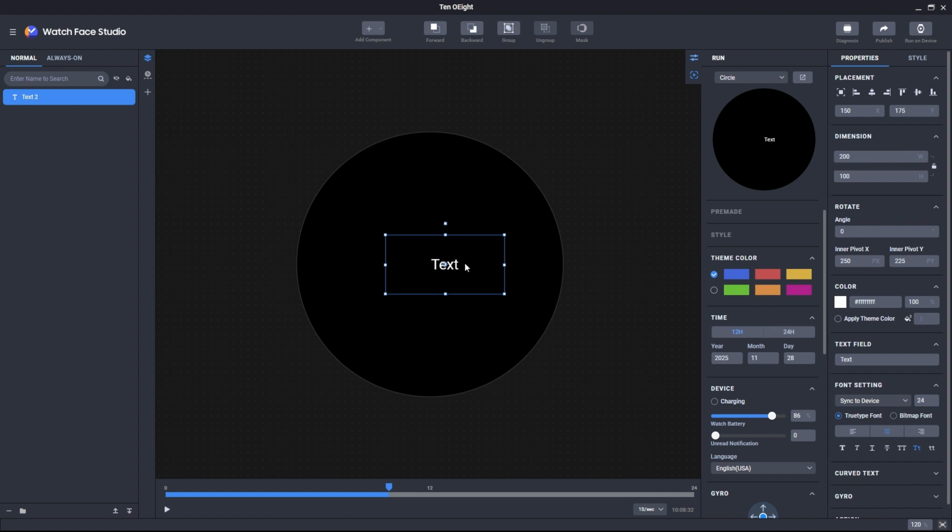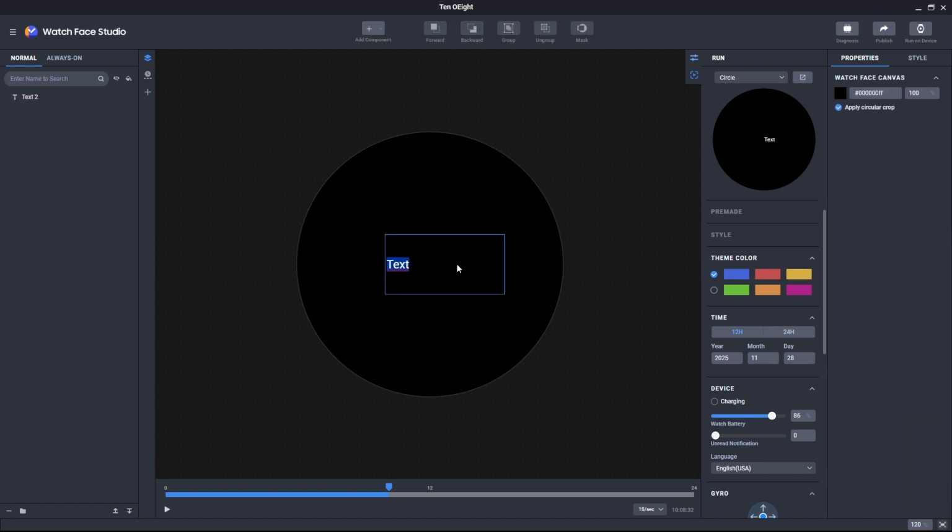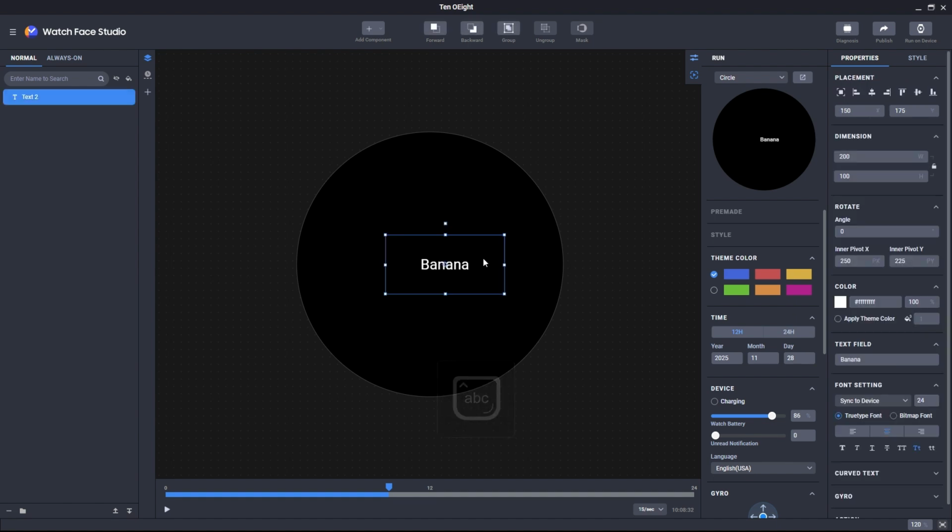To change the text from the component, you can double-click it, like this, then type the text you wish. Or, you can select the component and change the text using this text field input on the right sidebar. Once you've typed the new text, press Enter to set it.